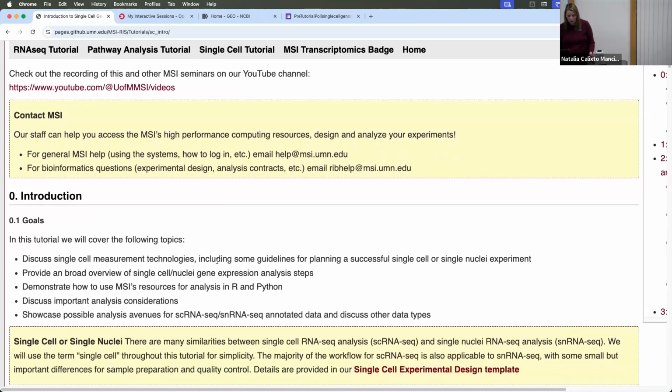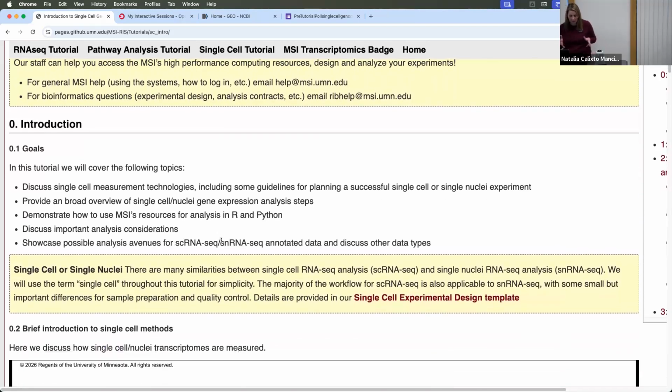So to start with, we want to talk about what we're going to cover in this tutorial. So we have several goals today. First, we're going to discuss single cell measurement technologies, including some guidelines for planning a successful single cell or single nuclei experiment. We'll provide a broad overview of the gene expression analysis steps for these types of experiments. Natalia will give a demonstration of how to use MSI's resources for analysis in R and Python. And we'll discuss some important analysis considerations. And then we'll showcase some possible analysis avenues for your annotated data, and we'll discuss some other data types.